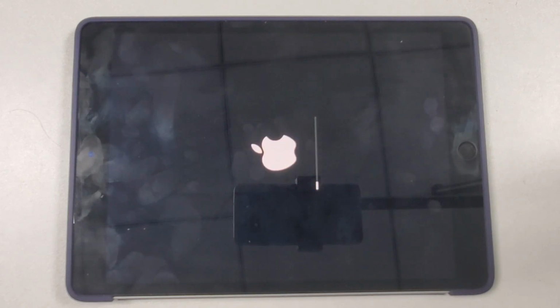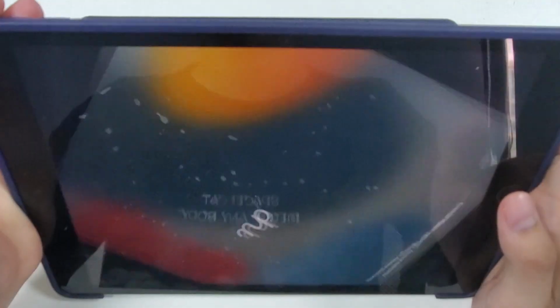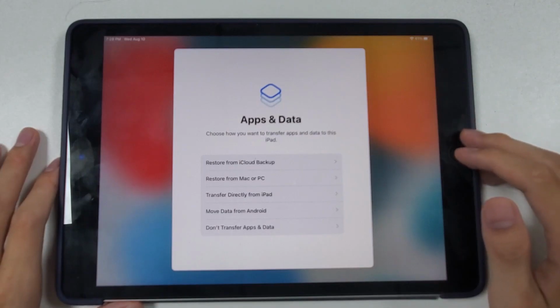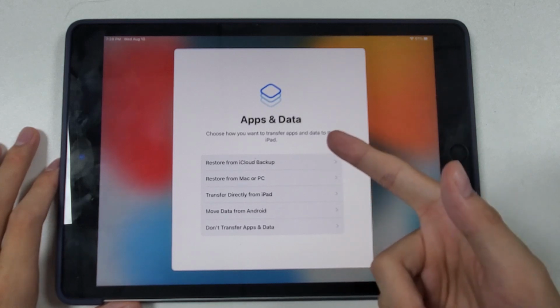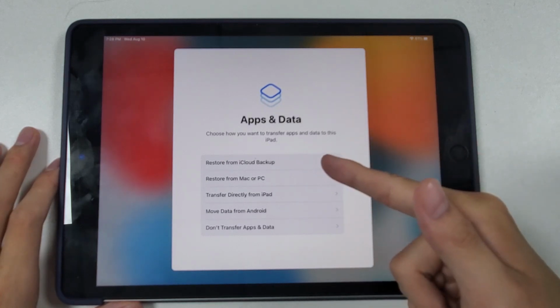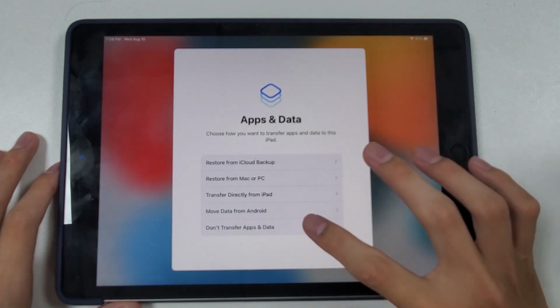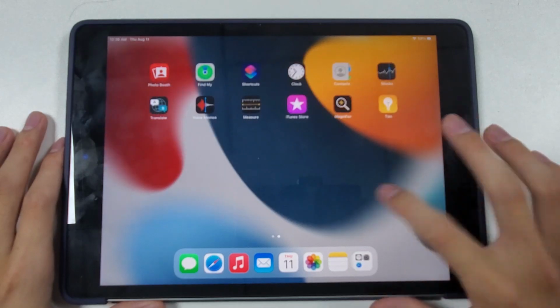Once erased, your device will restart, then show you the hello screen. Swipe up or press the home button. Follow the on-screen direction to set up your iPad again or restore the data from your backups. If you don't have backup data in iCloud or PC, you can start with Don't Transfer Apps and Data option. You can use your iPad like a brand new.